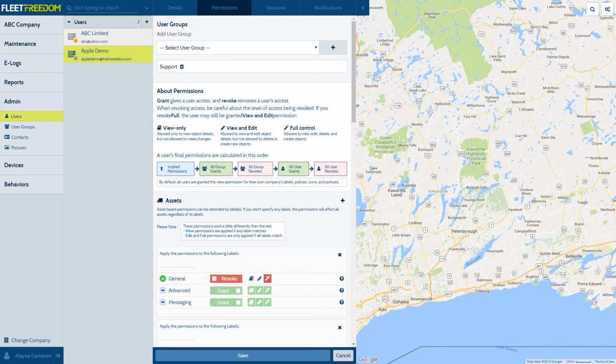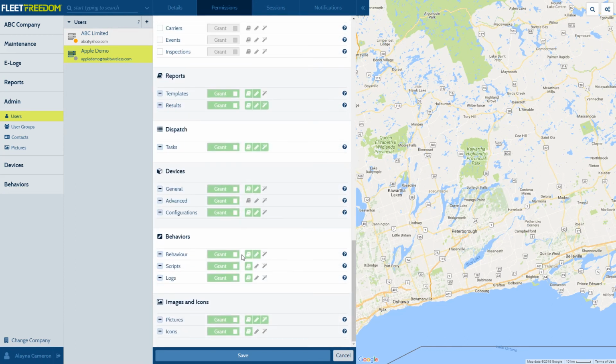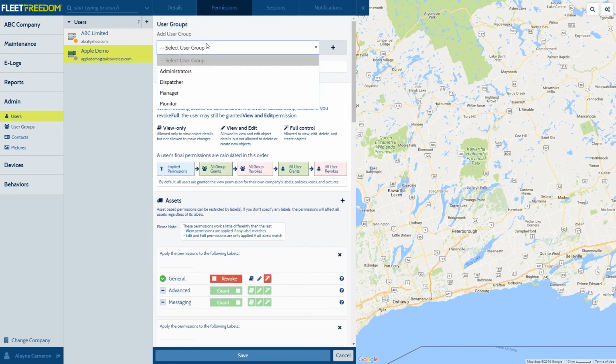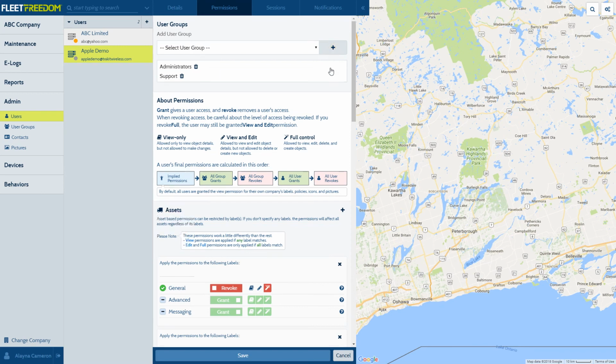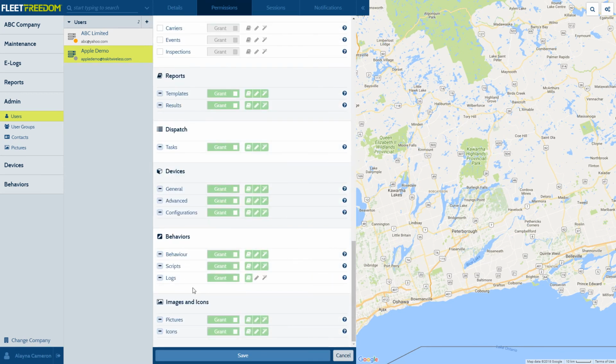We can also preview what changes would occur if we added or removed our membership to another user group. If we take a look at the access we have to behaviors, it seems very limited. But if we scroll up and add the administrator user group and don't save it, we can then scroll back down and we'll see that the access to the behaviors has changed drastically.